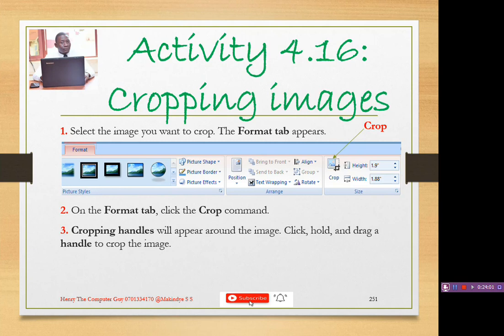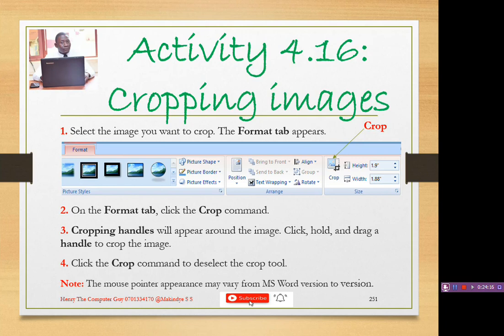Then cropping handles will appear around the image. Click, hold and drag a handle to crop the image that you want. Then click the crop command to deselect the crop tool. Note that the mouse pointer appearance may vary from Microsoft Word version to other versions, so it can be somewhat different.